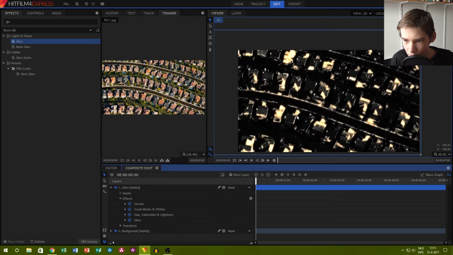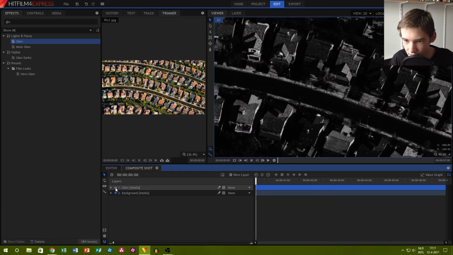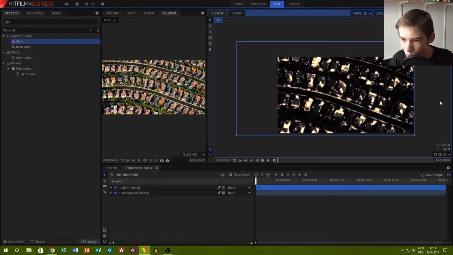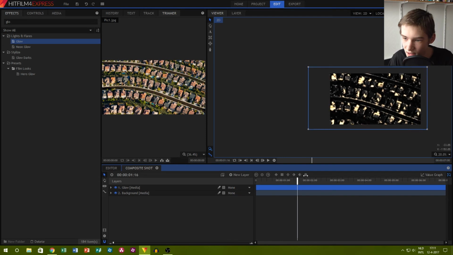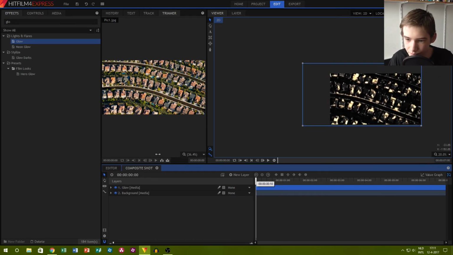Now if we add it onto our background, you can see that it adds this sort of glow to the town, to the light parts of the town. And as this is an exact replica of the background layer, you can see that the glow moves with the layers. That is really nice.